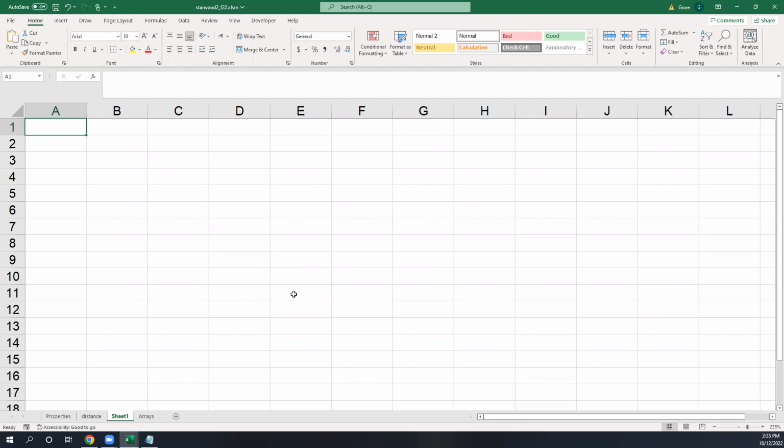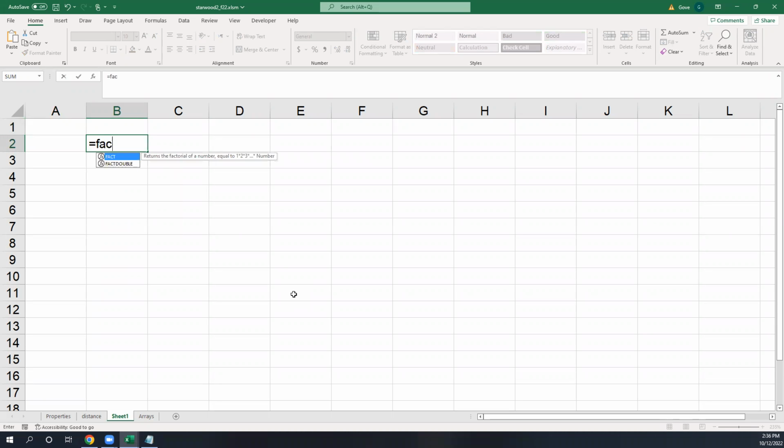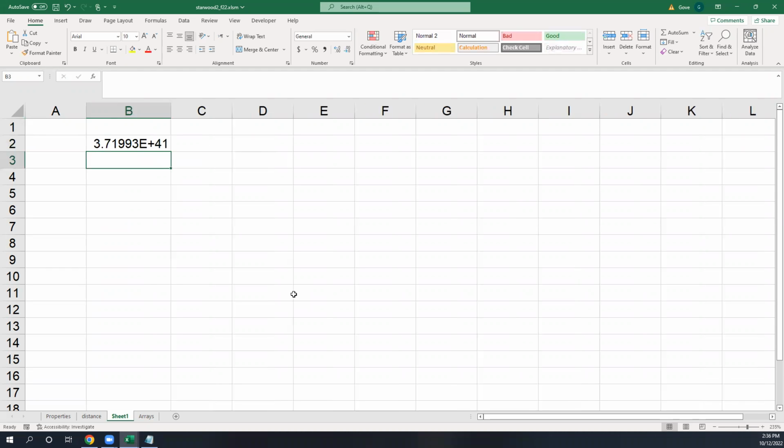It's not 2 to the 36th. 36 factorial is what it is. Fortunately, we have a function in VBA or in Excel for doing that. It's called FACT. So I say factorial 36.